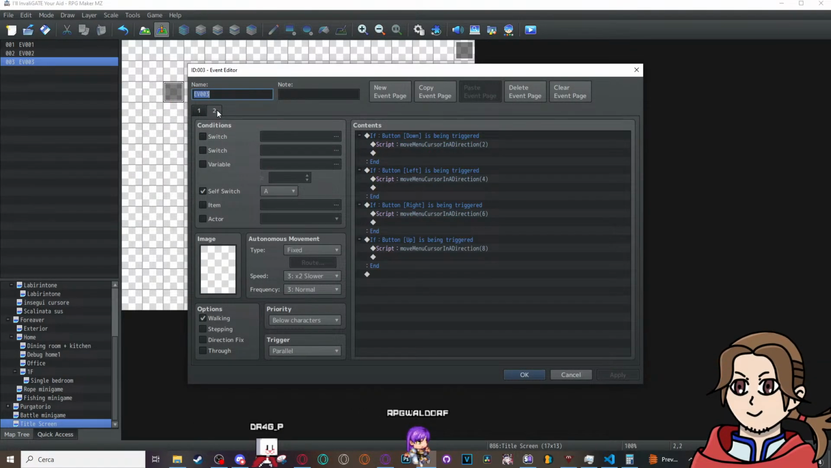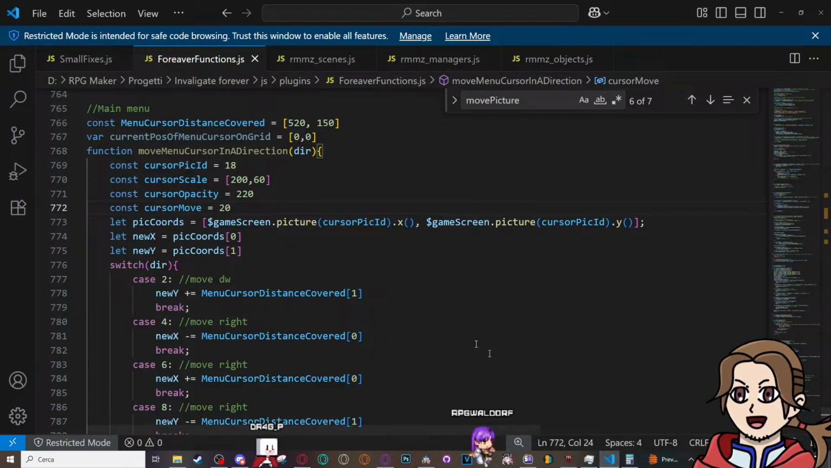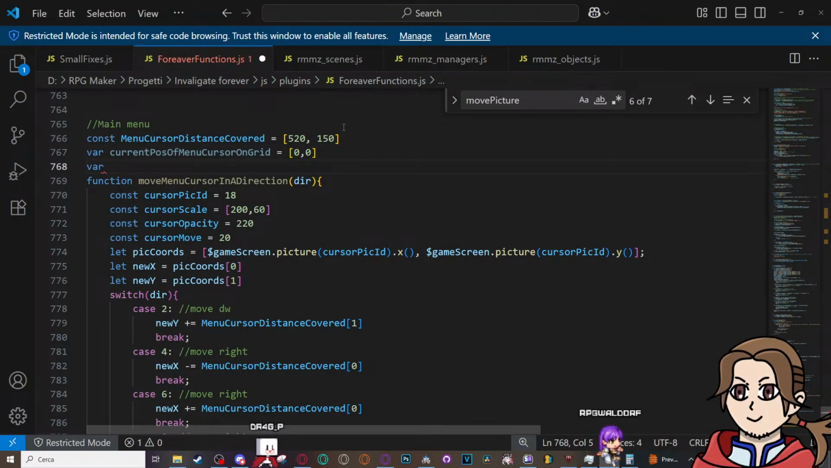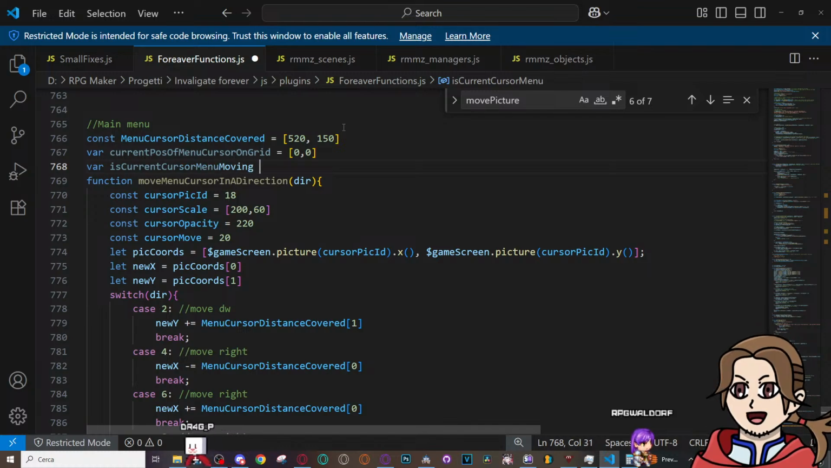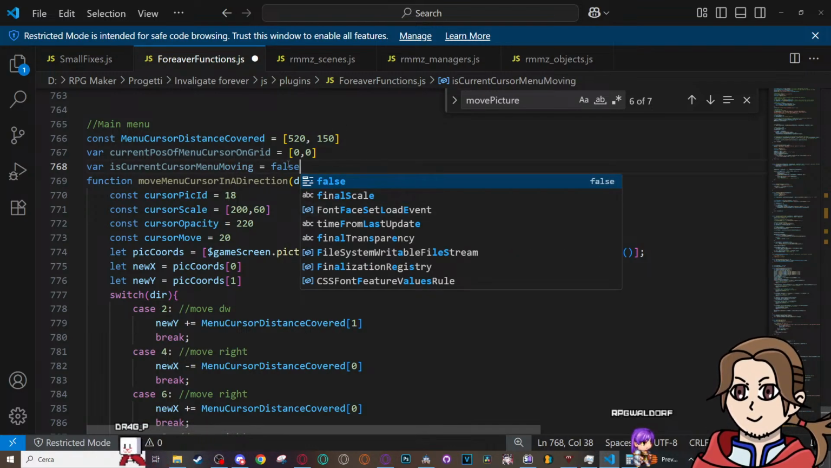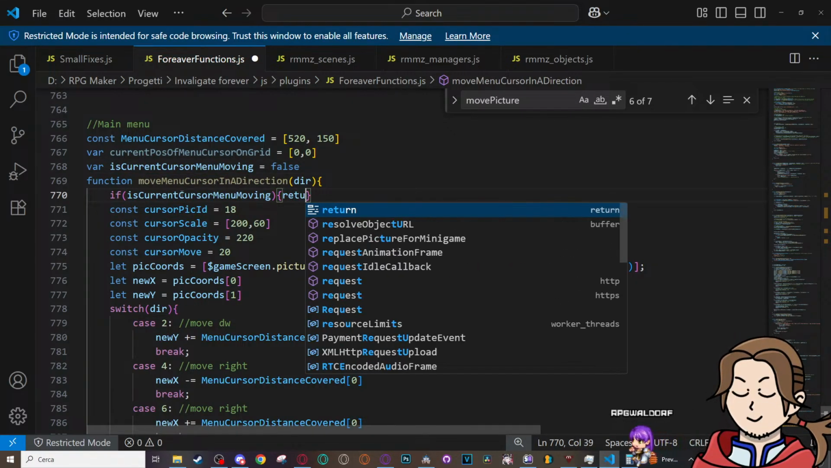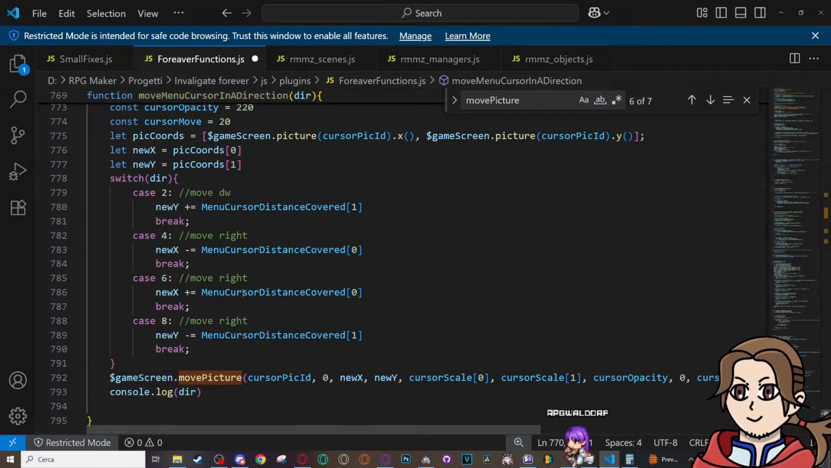How do we do this? Well, we can just do it in a simple way, right? Like, var is current. Oh, come on. Is current cursor menu moving? Well, we can just do this. So if the current cursor menu is moving, we don't do anything until it moves.